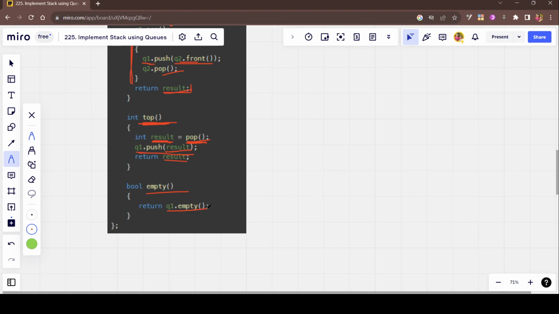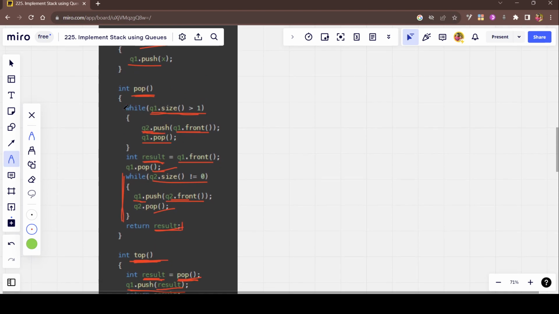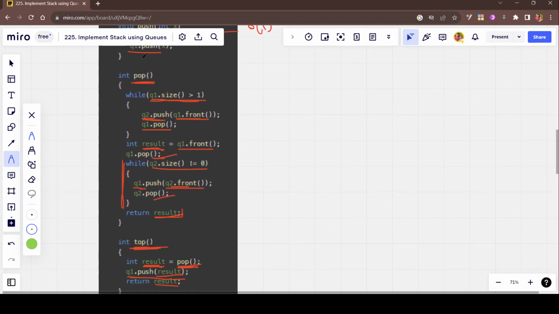And bool empty: if q1 is empty, you can return that the stack is also empty. Now come to the time complexity part. Obviously push is big O of 1, because you are just pushing the element inside a queue.